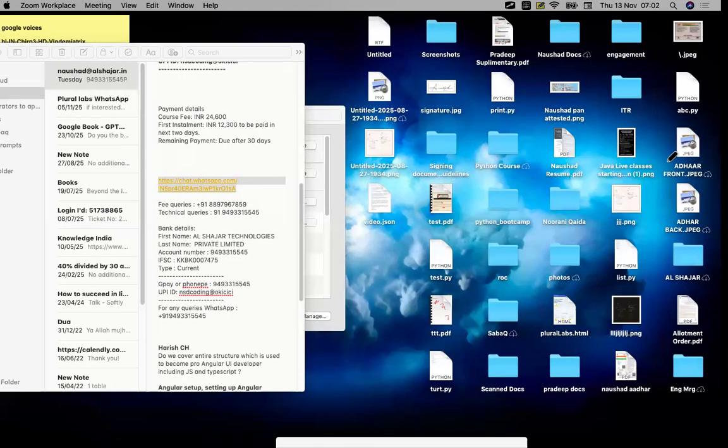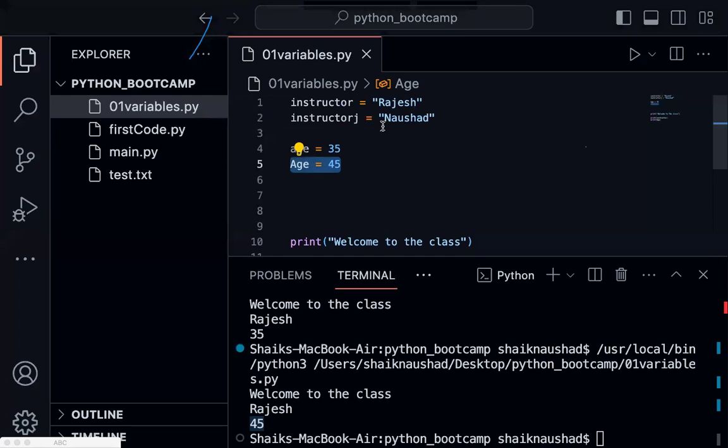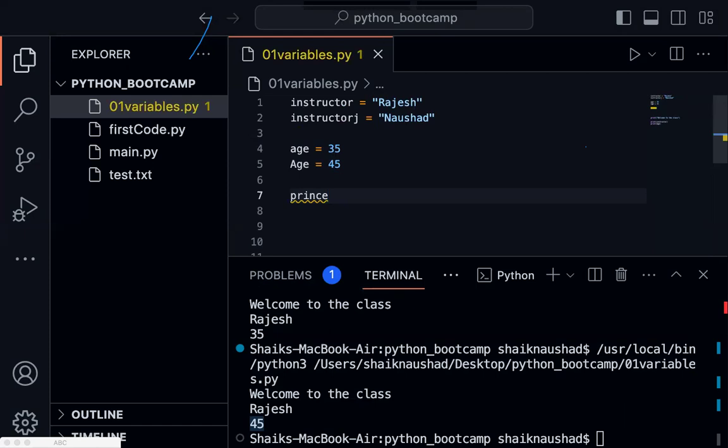So if you observe our previous examples here, instructor Rajesh is enclosed within quotations. So here Rajesh is a string data type. Here Naushad is enclosed within quotations, so Naushad is a string data type. 35 is not enclosed within quotations, but it is a whole number, so it is an integer. Age 45 is an integer. And now if I want to show you the price, the float data type, it looks something like this, a decimal number. So this is a float data type.